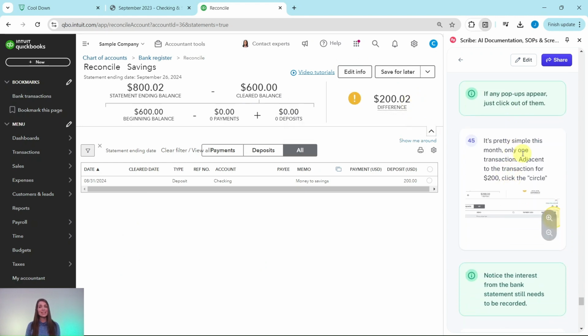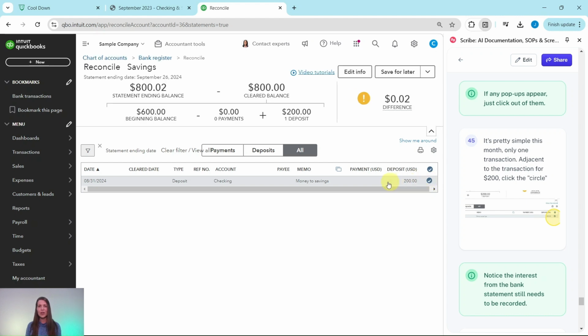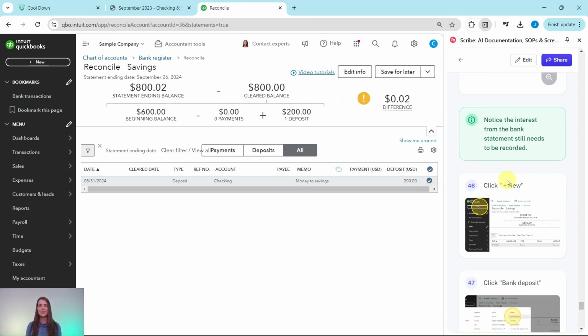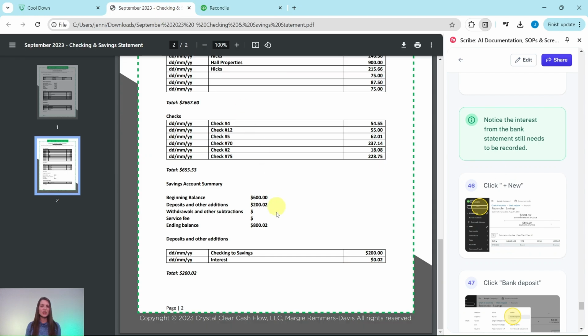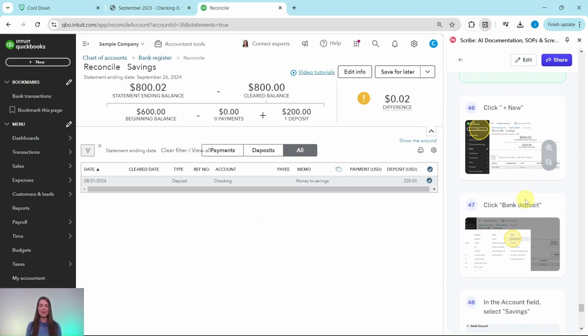All right, so it's pretty simple this month. You only have one transaction here. So at the end of that, go ahead and click on this circle to mark it as reconciled. Now you'll notice that there is interest from the bank statement that still needs to be recorded, that 2 cents. So we can do this easily by creating a bank deposit.